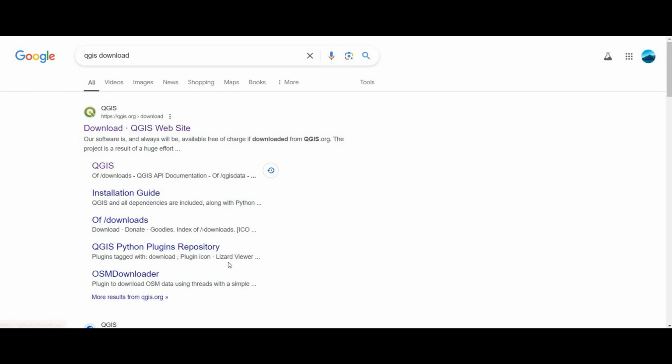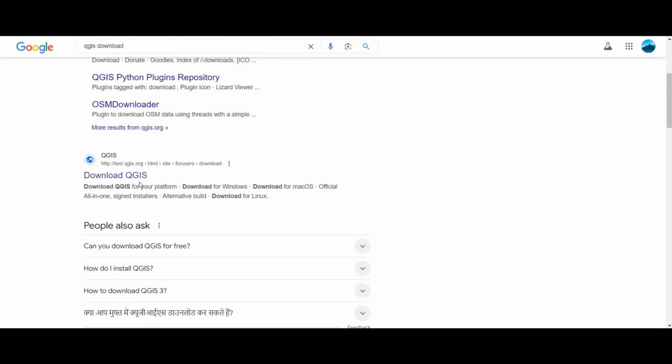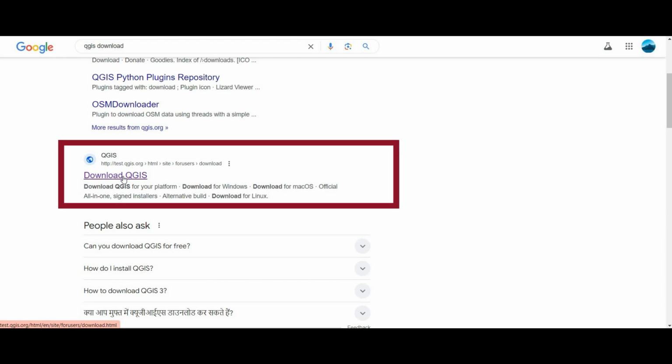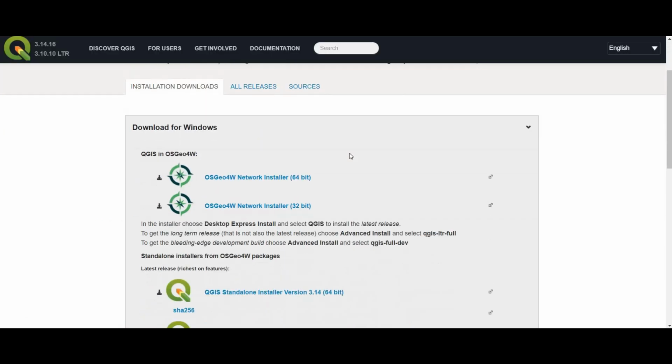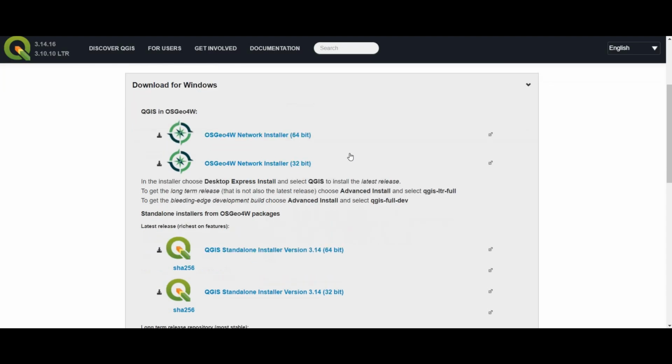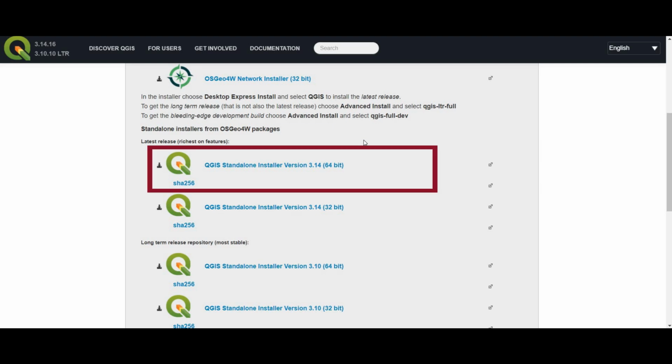Then you can see there are many options. The first option is the download QGIS website. You have to avoid this, scroll down your screen and go to the second option, "Download QGIS". Click on that and you can see there are options. Again scroll down and download the QGIS standalone installer version 3.14 64-bit.